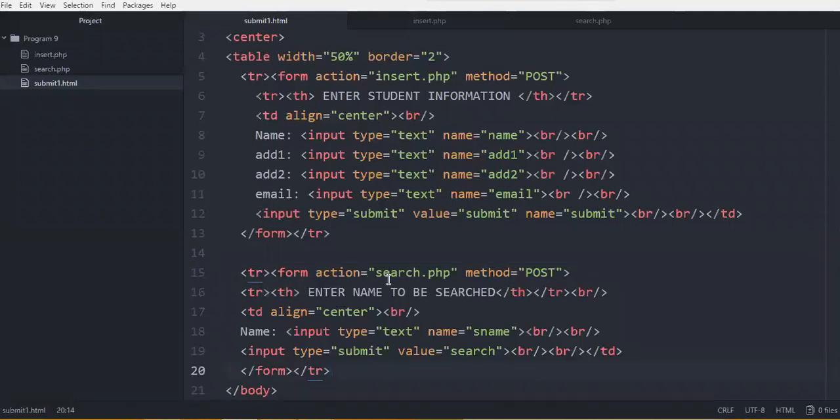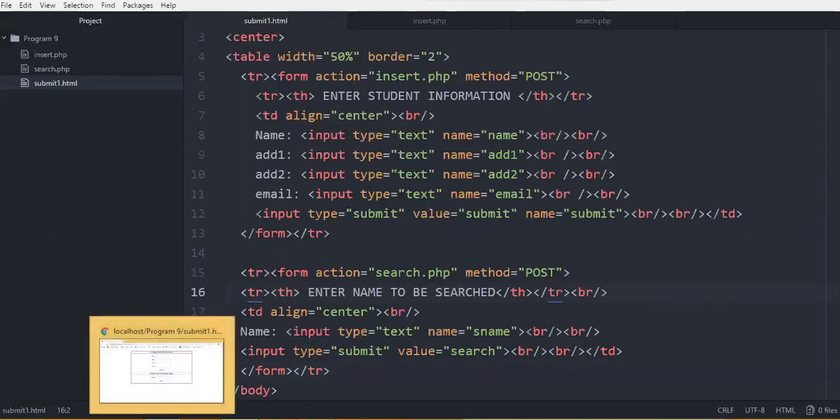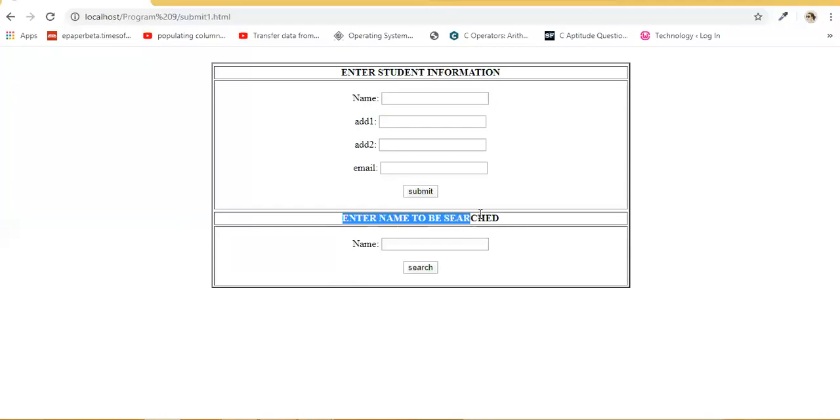To perform the search operation, we have another page, search.php, in which the queries for the search operation are written. The method here is also post. Here again we have created a row, and inside the row we have given the heading, Enter the name to be searched.